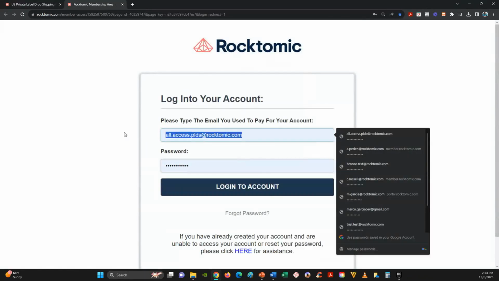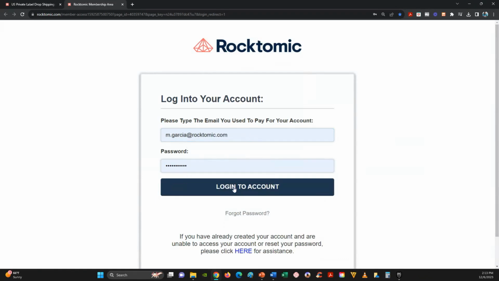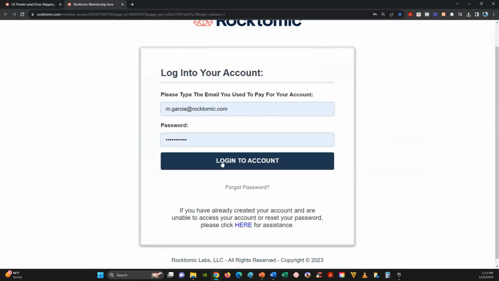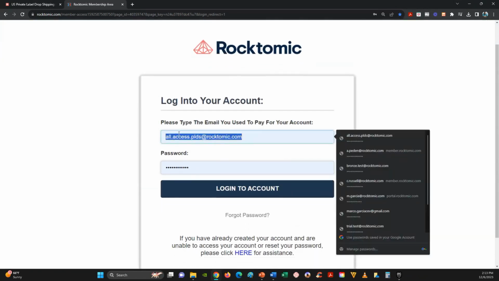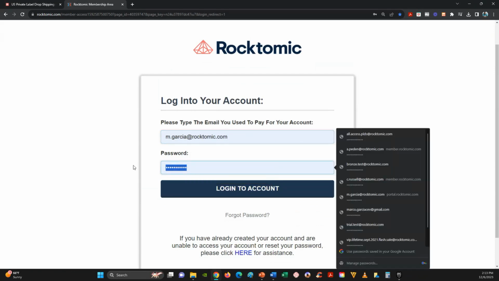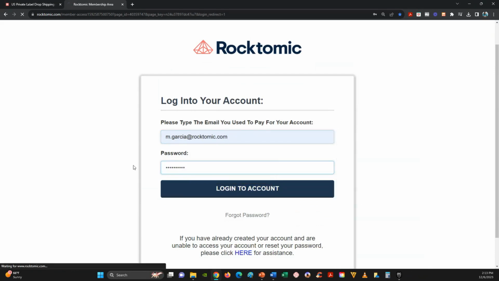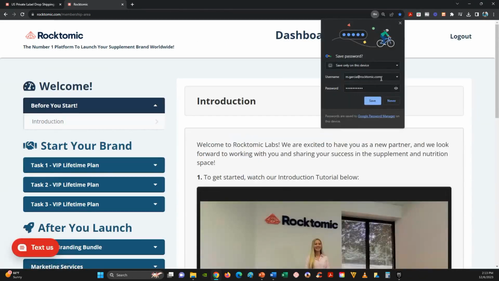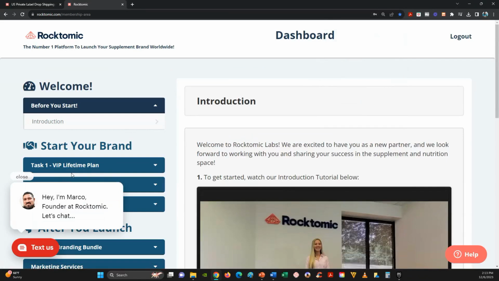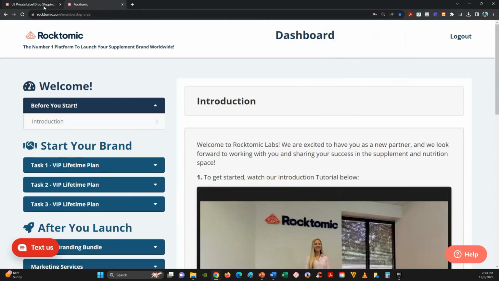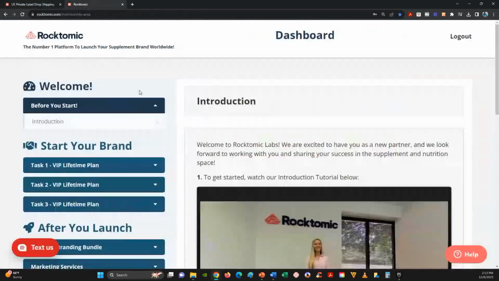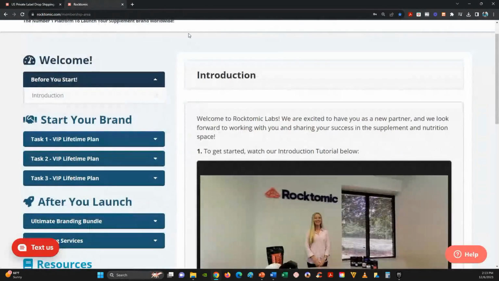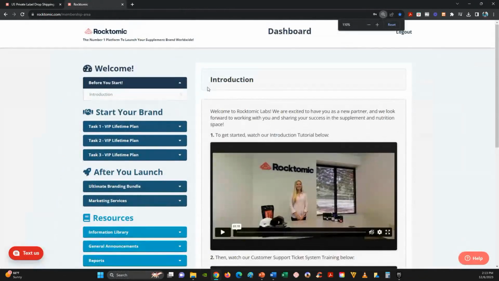And then after that, you can log in to your account with your email and your password. And once you do that, try to log in again. There we go. There was an error with my password. Okay, so that's how you log in to your dashboard. You just go to rocktomic.com, click on member login, type in your email and password, and then you should be able to go to your dashboard, which is what we have right here.